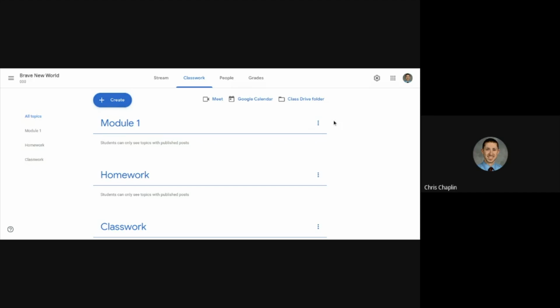So don't panic if you can't think of how you want to organize this yet. This is just like a tab on your file folder in our traditional file cabinets, and we can adapt them as we need. Yeah. All right. So now I'm going to create an assignment.